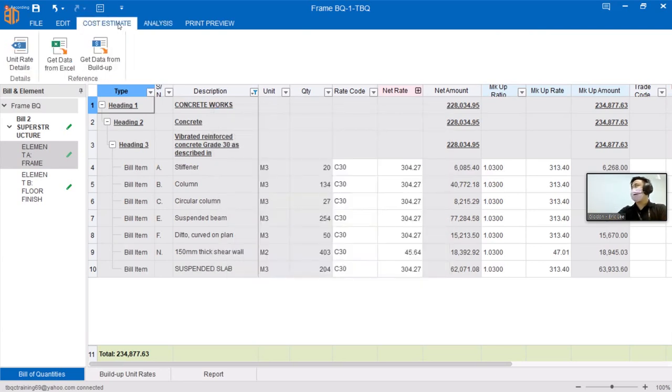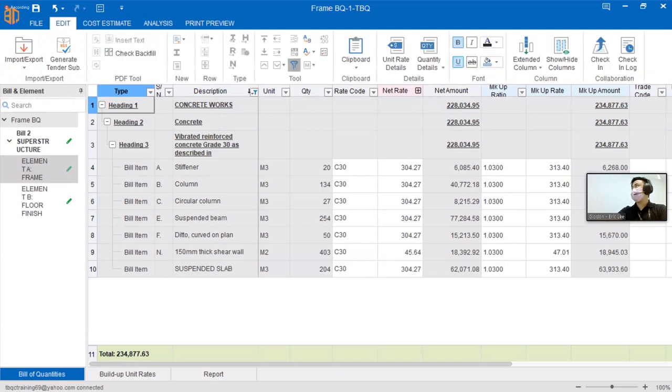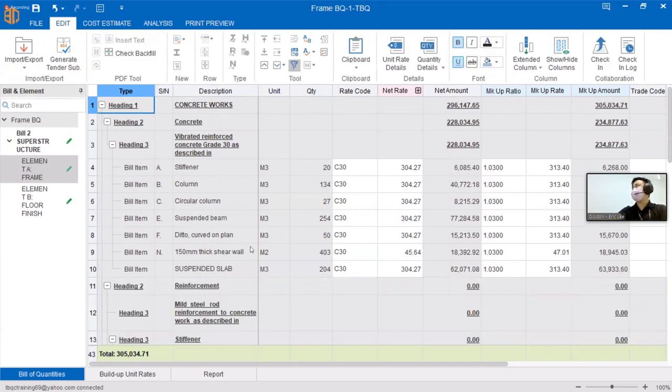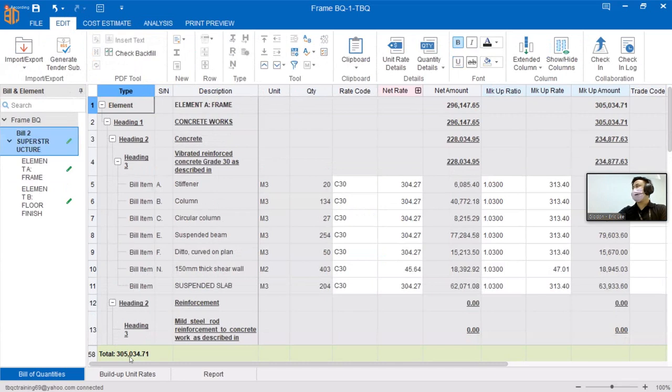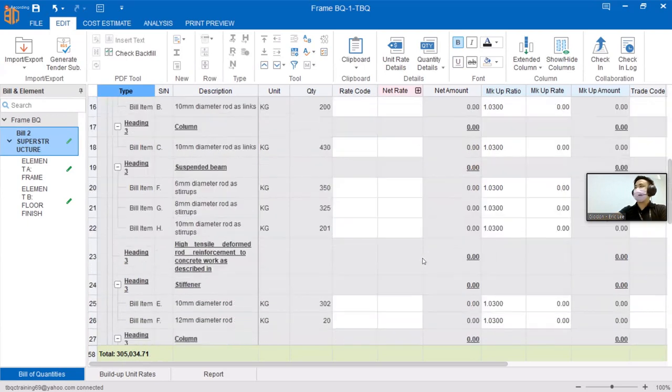If your consultant or clients were to say, hey, could you give me a discount? Right now the total for my entire bill is 305,000 and this additional extra. Can you just round it up, maybe to 300,000? Normally, you will have a hard time to justify that, hey, where can I remove this 5,034 ringgit and 71 cents from? This is all very standard items.